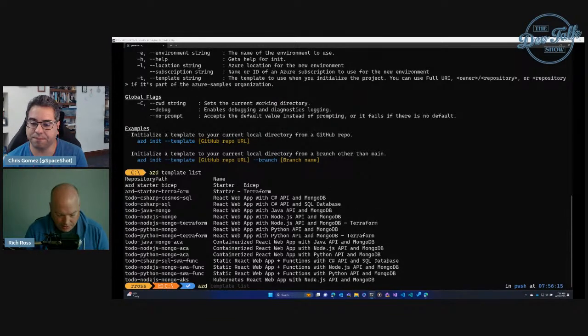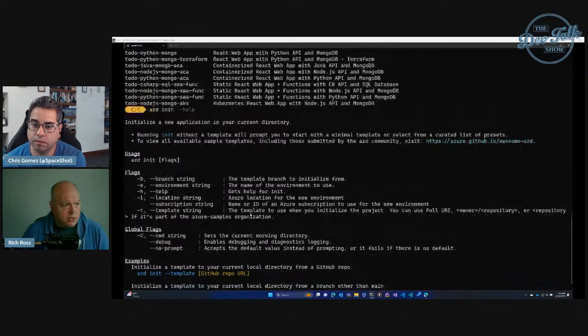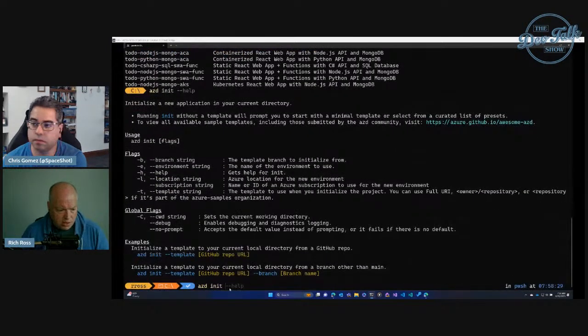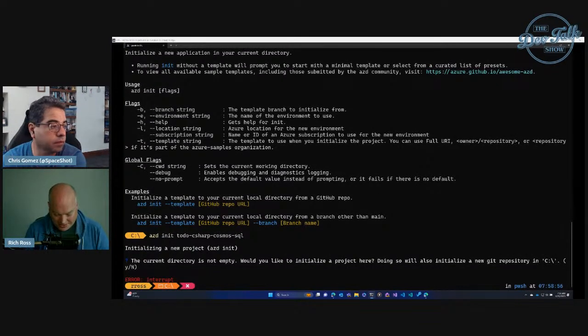So we'll do azd init. And I should just be able to put the template in, right? Location, environment, string, yep, template. So azd init, and then it's C# Cosmos SQL. Awesome. Oop. All right. Oh, because I'm trying to install it on the C drive, so we're going to break out of that.